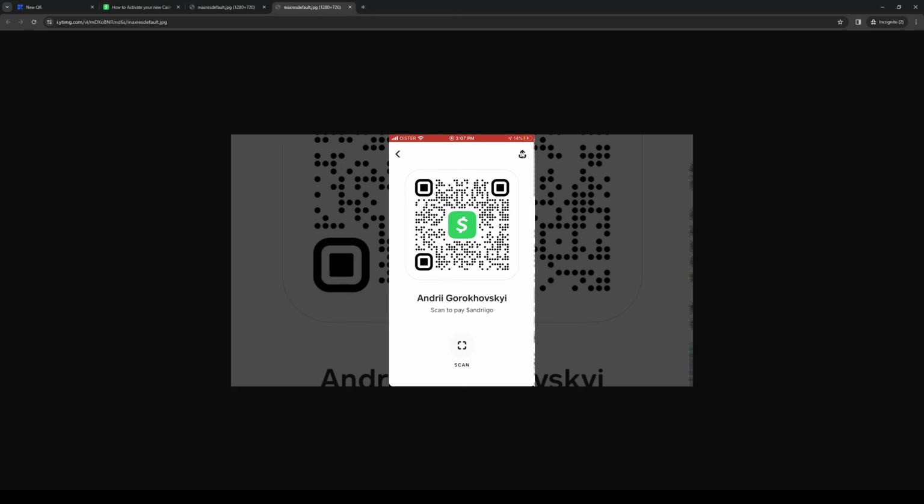by clicking on this button right here, and you can share it to different platforms, or you can save a copy of it on your phone. And yeah, that's basically it.